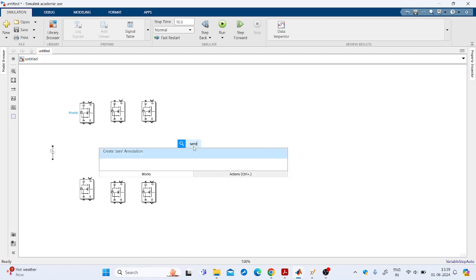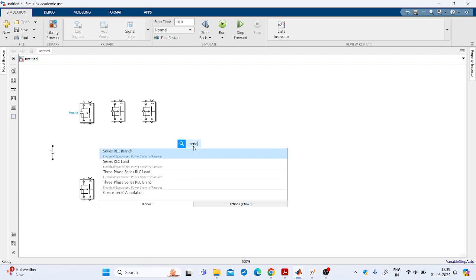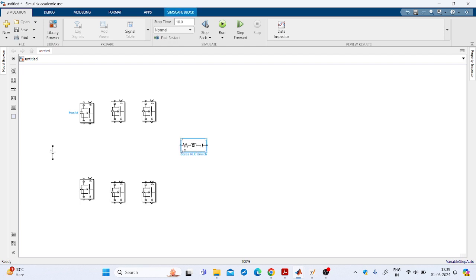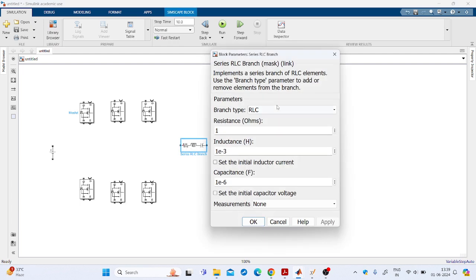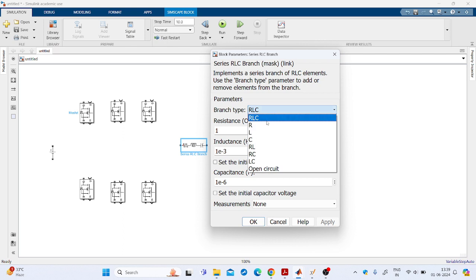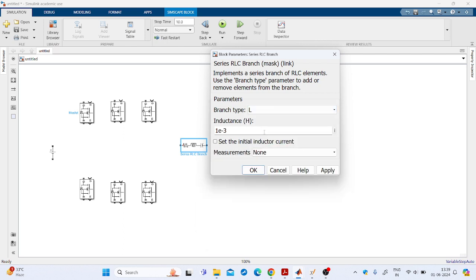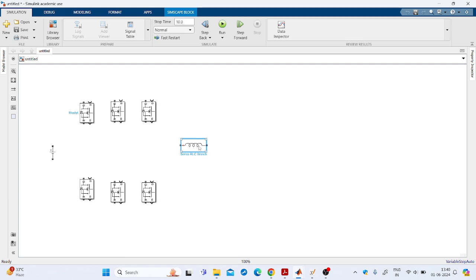So series RLC branch can be used. Search for series RLC branch. So you will get a series RLC branch, and make it branch type L, and enter the value also so that you can take copies of this. The value is 50 millihenry. So then take 2 more copies of this. You can just right click and drag to take copies.